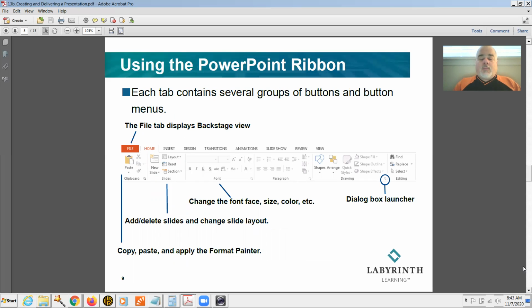The ribbon, it behaves exactly the same as Microsoft Word and Excel. So I'm not going to go through the details here. You can see, and you can pause here and take a look. But in the bottom corner, you can open up the dialog boxes for these different ribbon groups and do whatever you need to do.